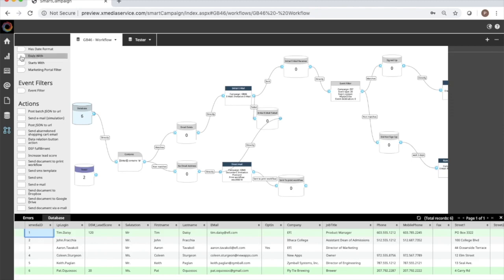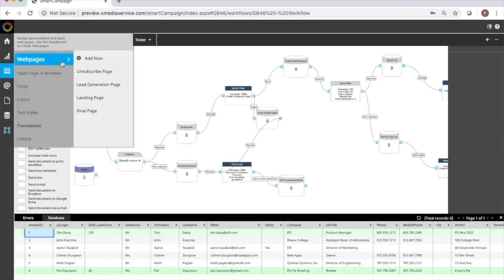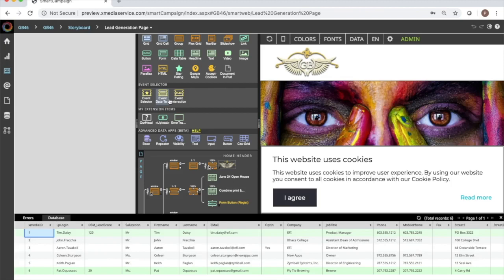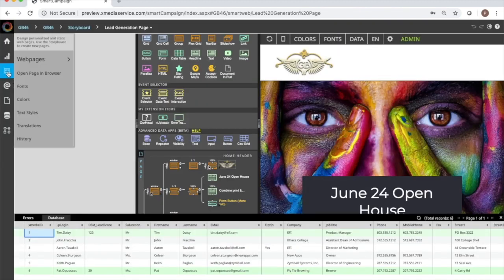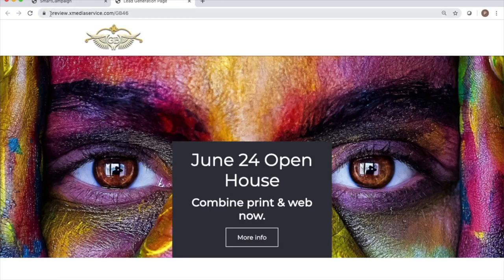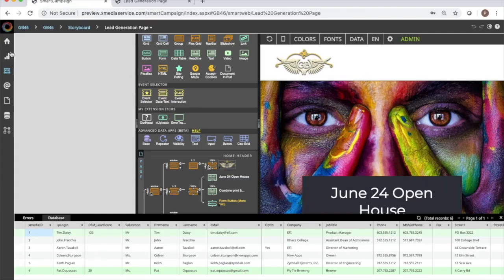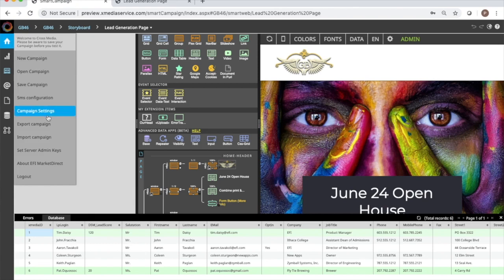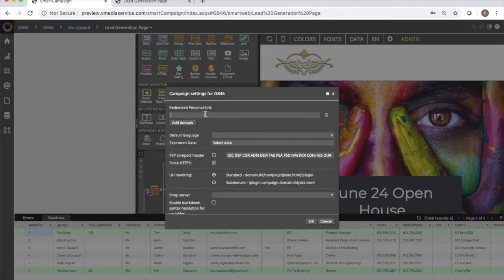Before we start this, one thing that you'll probably remember is if I go to, let's say, any of my web pages and we view them, those web pages show a URL of preview.xmediaservice.com. Probably not the nicest personalized URL you've ever seen. So of course you can purchase domain names through GoDaddy or however you purchase your domain names. And those domain names can actually be added to the campaign. So I go into my campaign settings and I set up those domain names.